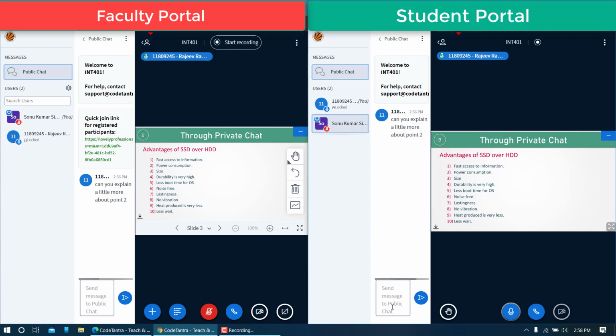In some cases your public chat will be disabled, so the only way to interact with the teacher in that case will be this method, by starting a private chat. Now the question is, how will you identify who is the teacher and who is the student in this list? Whenever you see a rectangular icon in front of a name, you can understand that it is a teacher account. An account with a circular icon represents a student account.